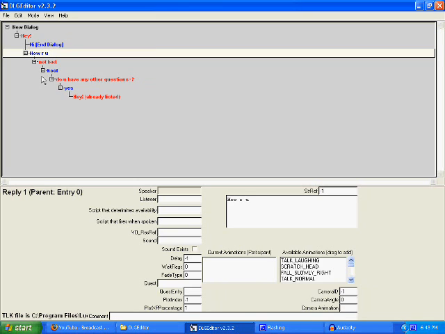Well, that's it, and hopefully this will help you out if you're creating a mod or if you want to just spruce up the storyline a little bit.